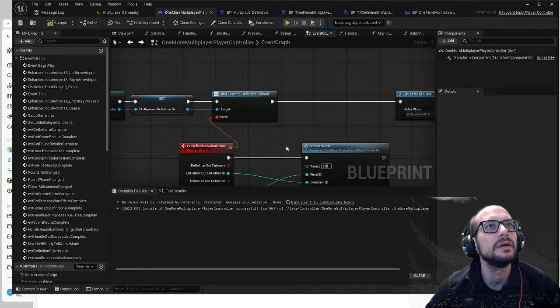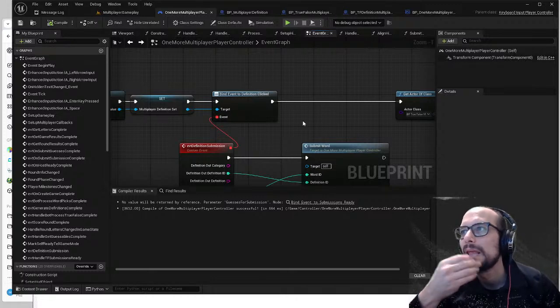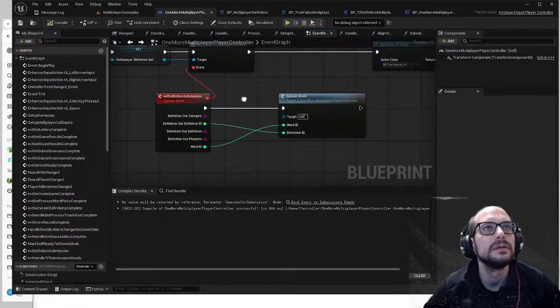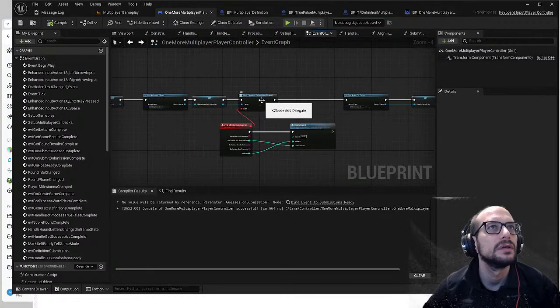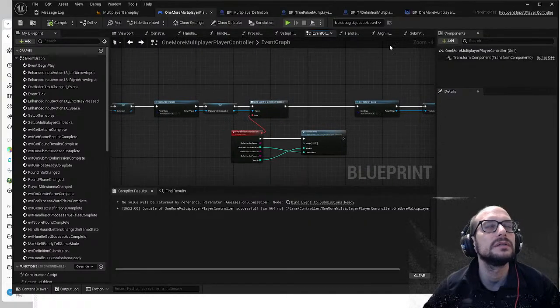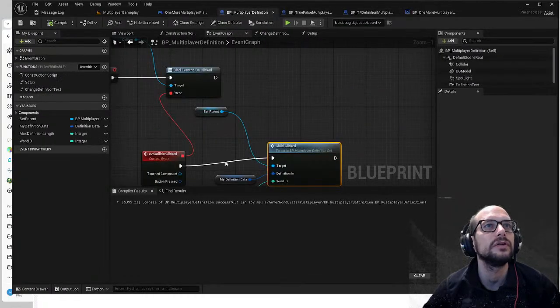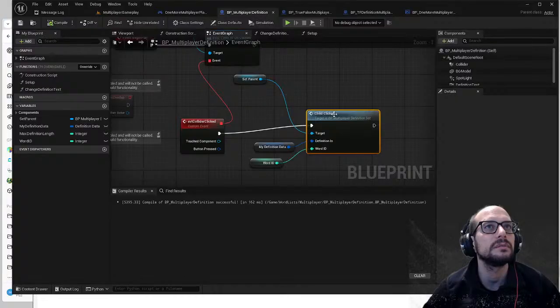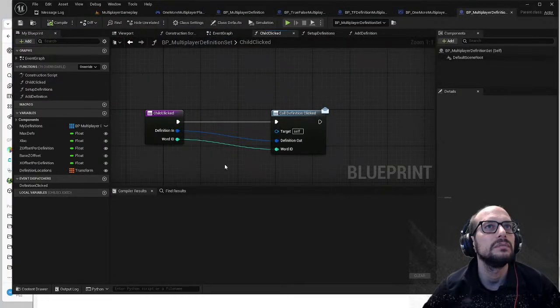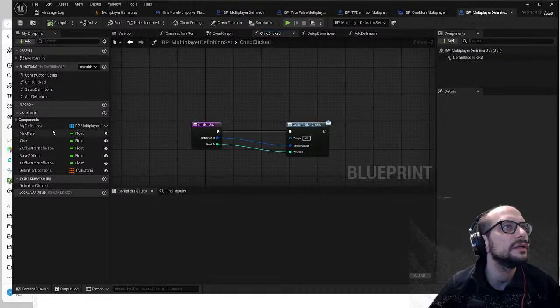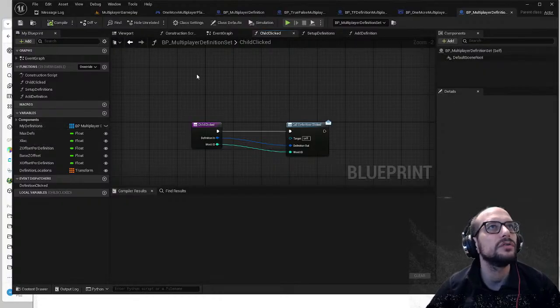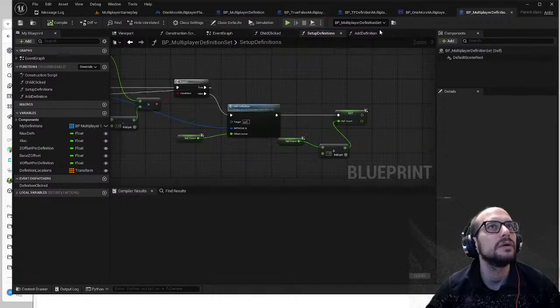So here we go. We've got definite word ID comes out of definition submission, event definition clicked. So that comes out of TF definition. No, that comes from multiplayer definition. Collider clicked, save parent, child clicked. Child clicked. The child does not have access to the word ID.